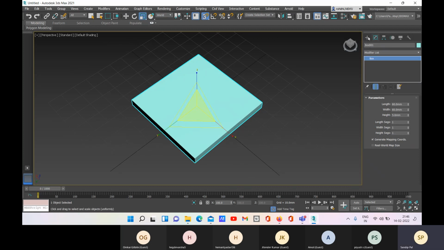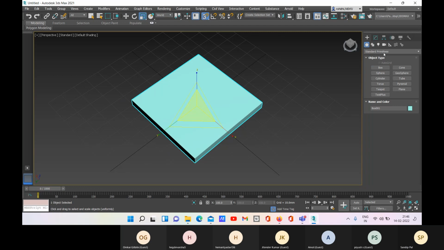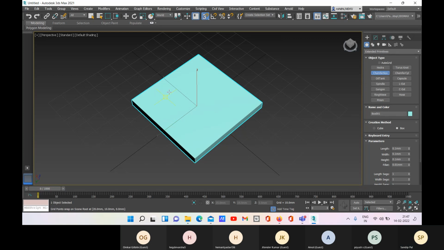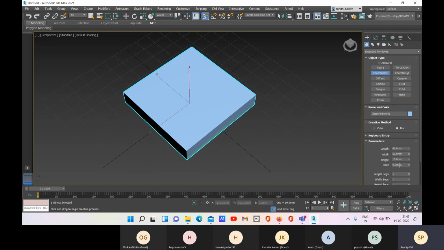And here we also have the chamfer box option. Here also you have this chamfer box option. Go to extended primitives, there you have chamfer box. Creating these objects is very easy, but using these objects, you can have different shapes. So that you have to just explore. Like from this end to this end, and then you can have it.